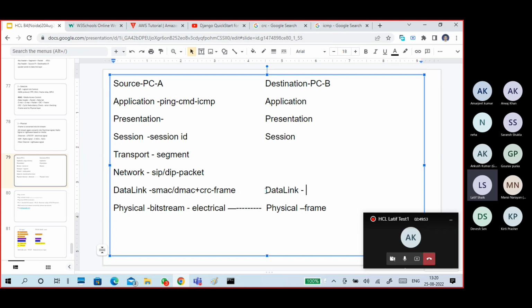In the DataLink layer, it checks the source MAC address. What is the source MAC address? It is PC A's MAC address, and the destination MAC address is PC B's MAC address. It also checks the data, whether the data is good or corrupted. While your data is traveling from one place to another, it is possible that the data is corrupted. So it checks whether the data is good or not, and checks the source and destination address.